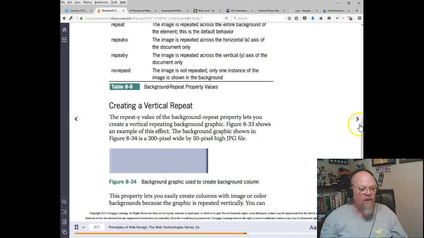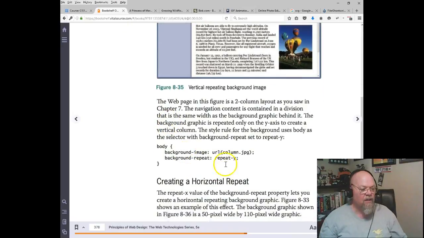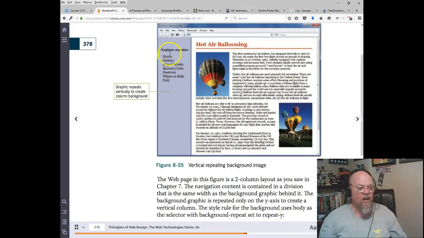So to do that, I make the background of my website repeat Y. So the background image is that, the background repeat is repeat Y. And so that's exactly what it does. It will put as many of those in as long as that page needs it to be.